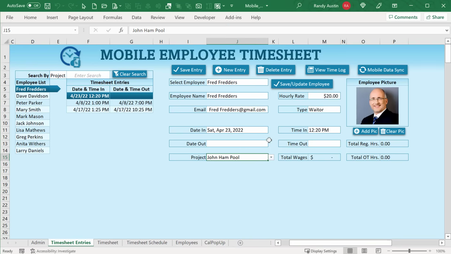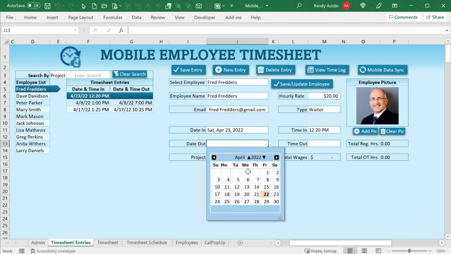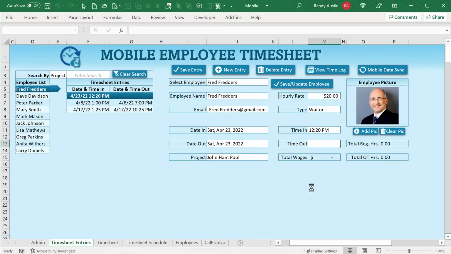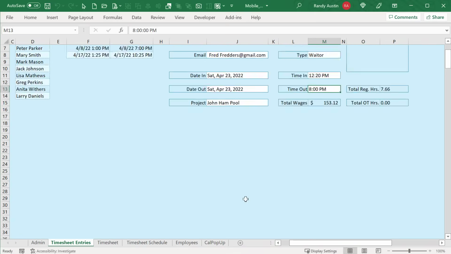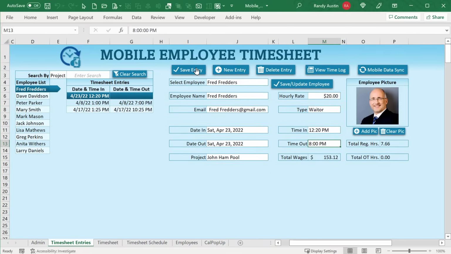And I also want to sync it another way too, right? So notice he's been clocked in at 12:20 p.m. He's worked on the John Hamm pool. Maybe I can clock him out from the mobile, or maybe I want to clock him out directly from here. So maybe I want to give him a timeout of, let's say, 8 o'clock p.m., right? And click done here. And now all we need to do is save that entry.